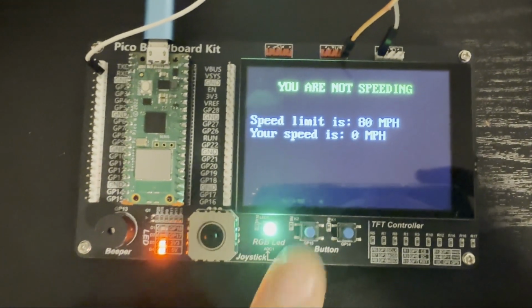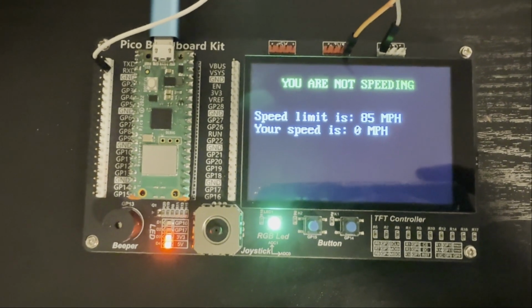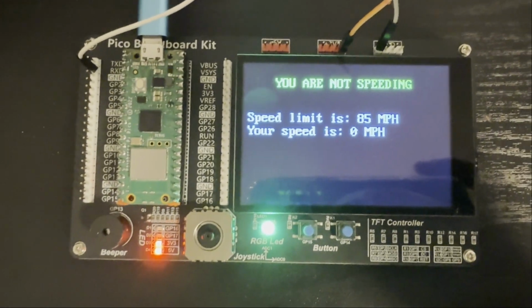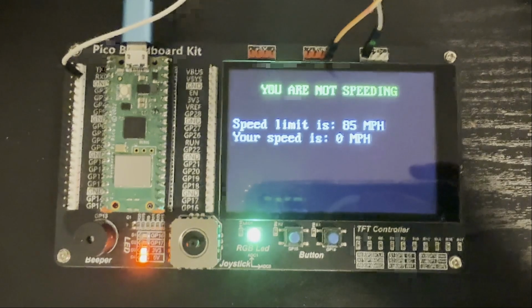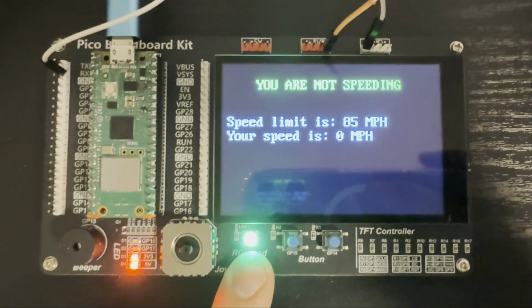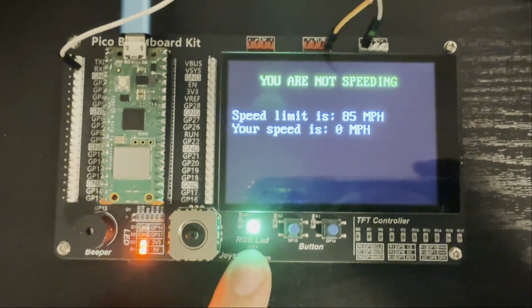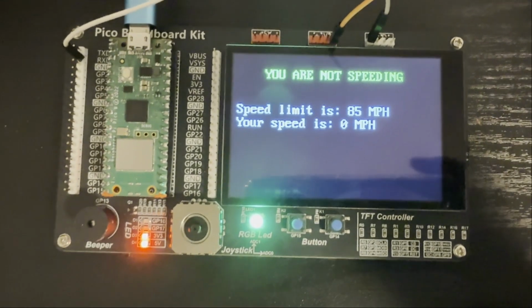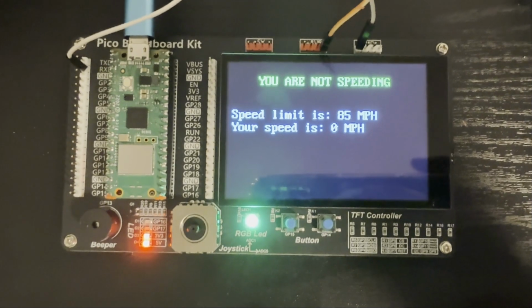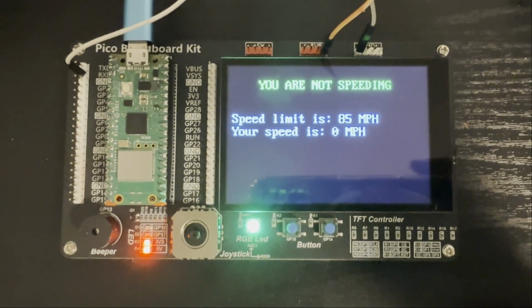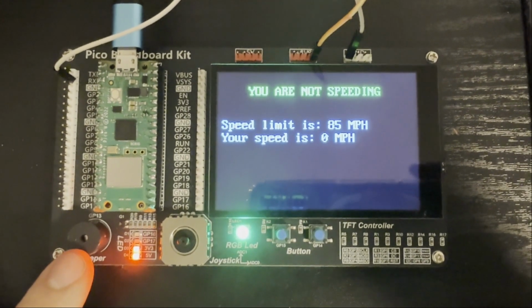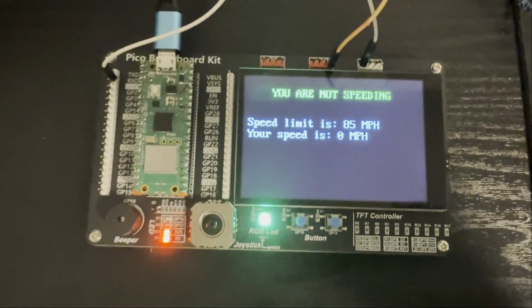In order to change your current speed limit in your area, you click that button. I have a couple preset ones. Also, this light, if you start speeding, it'll turn red and flash blue like the LEDs on a cop car. And it'll also beep at you once you start speeding.